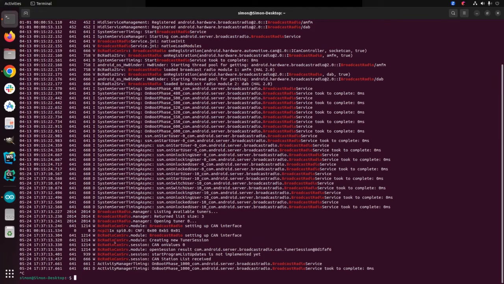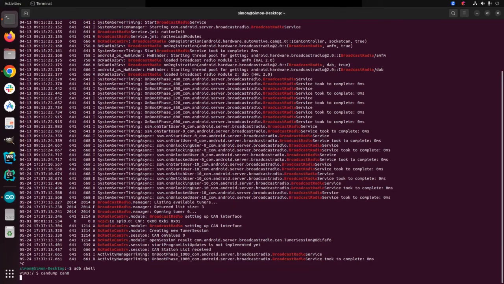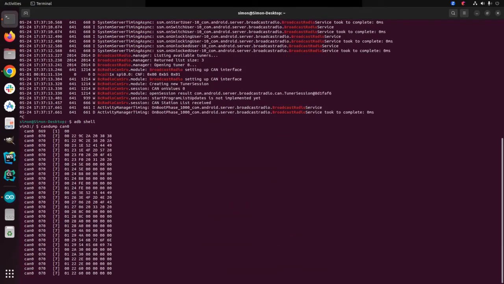It even says CAN station list received. So maybe I'll show you this as well. I told you about CAN dump, quite useful. Let's wait 10 seconds, and this is what happens every 10 seconds. It's transmitting my own protocol of station list here.